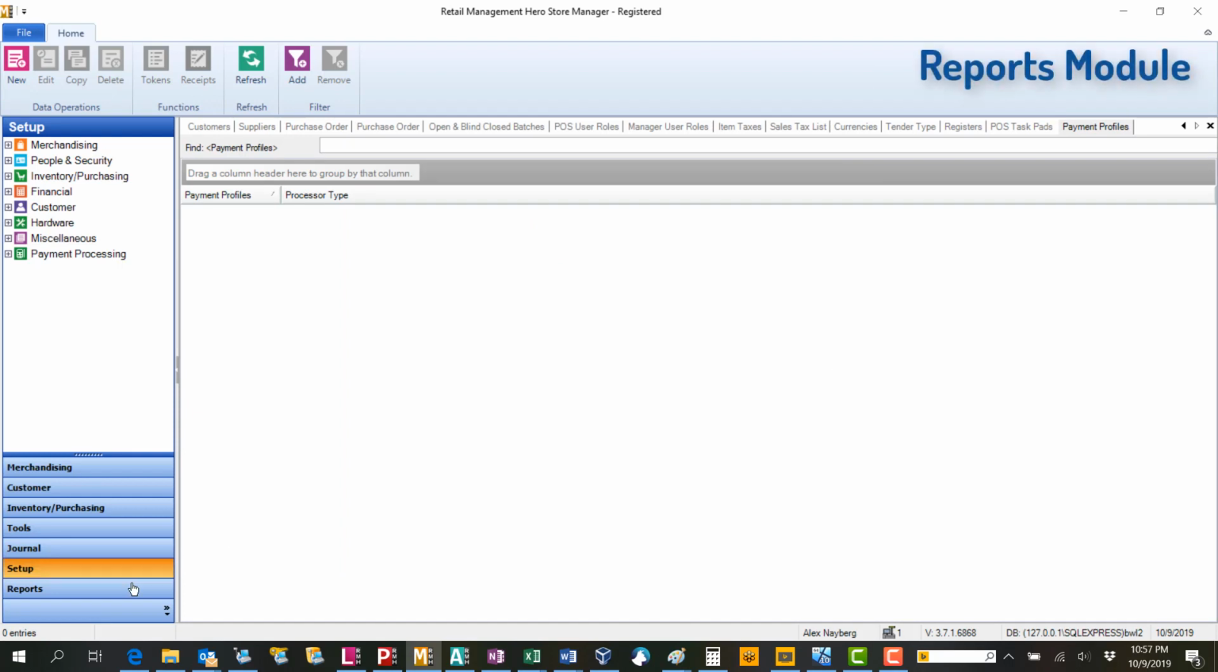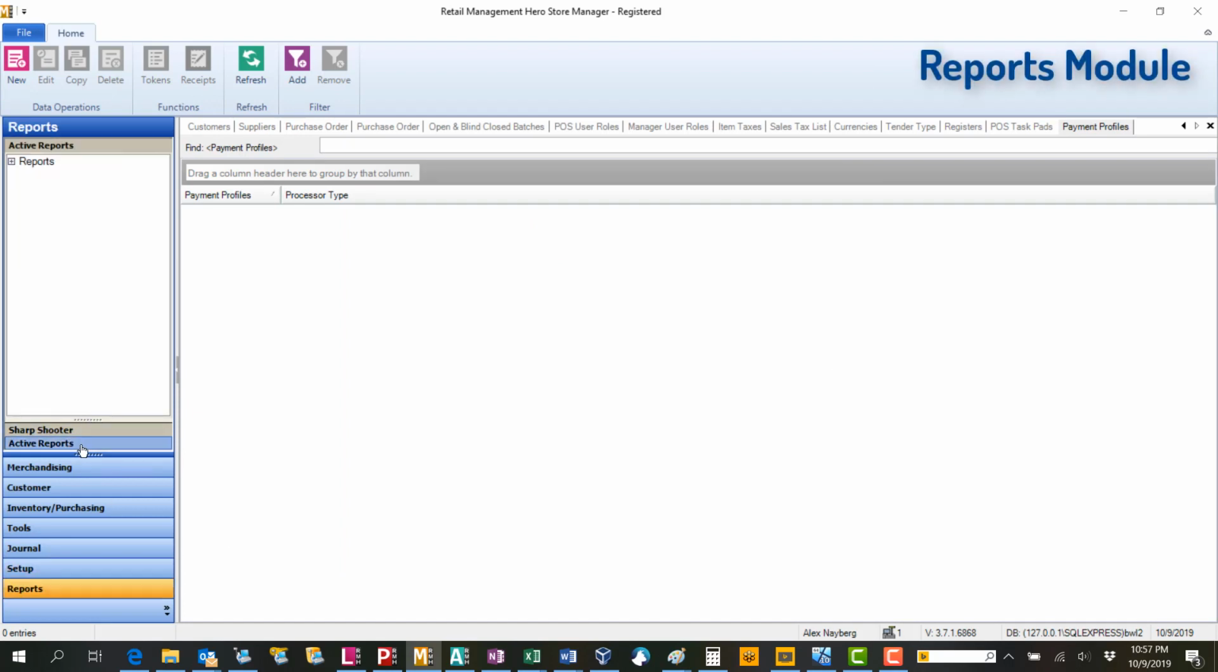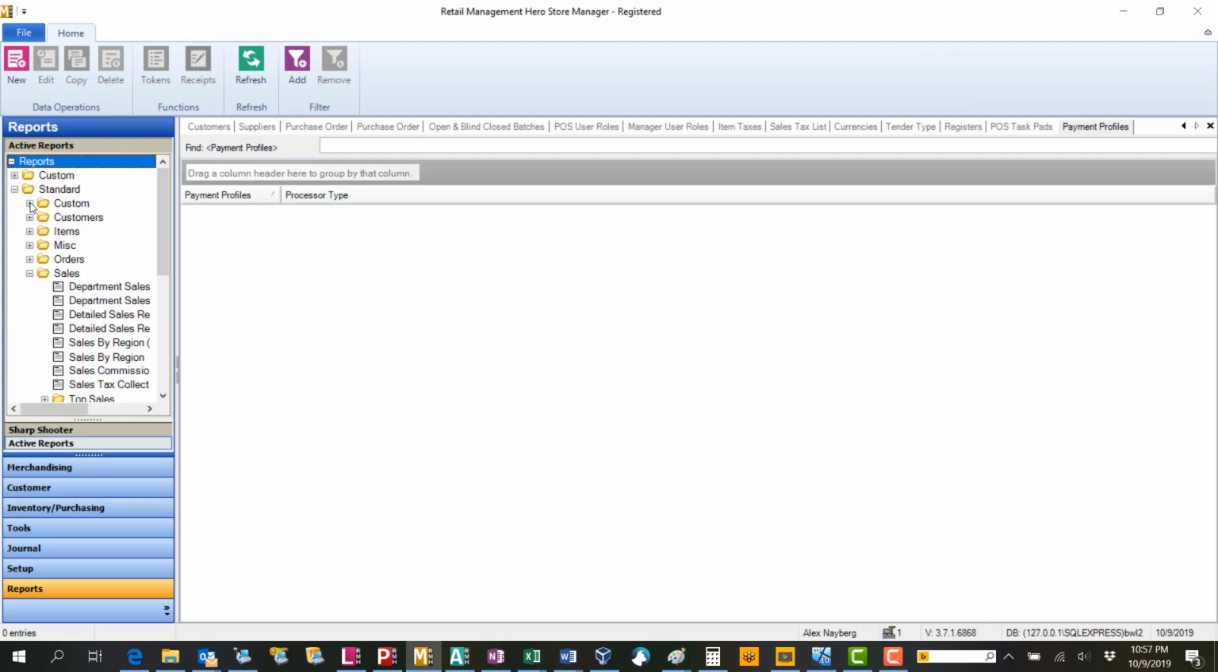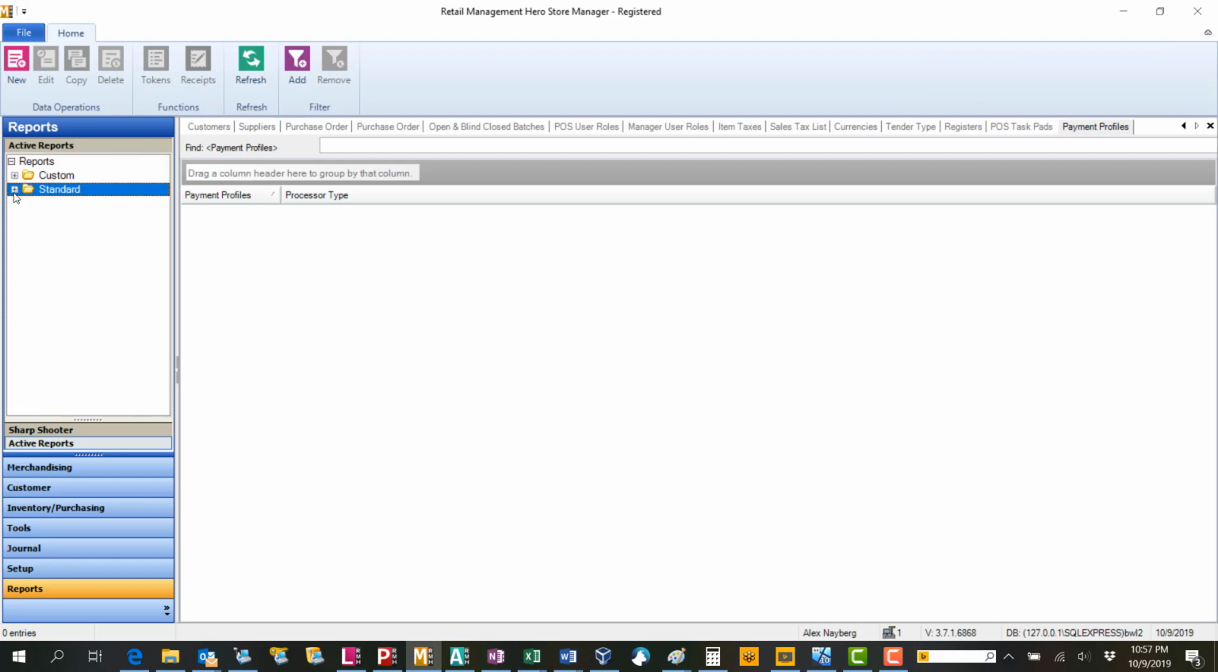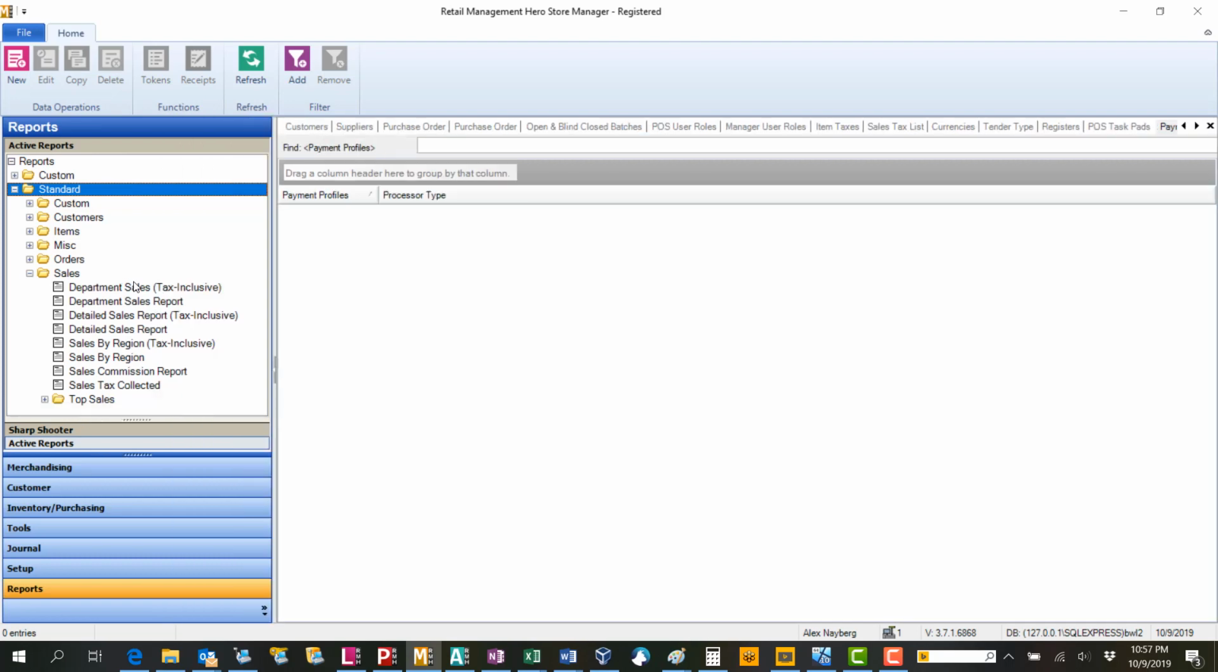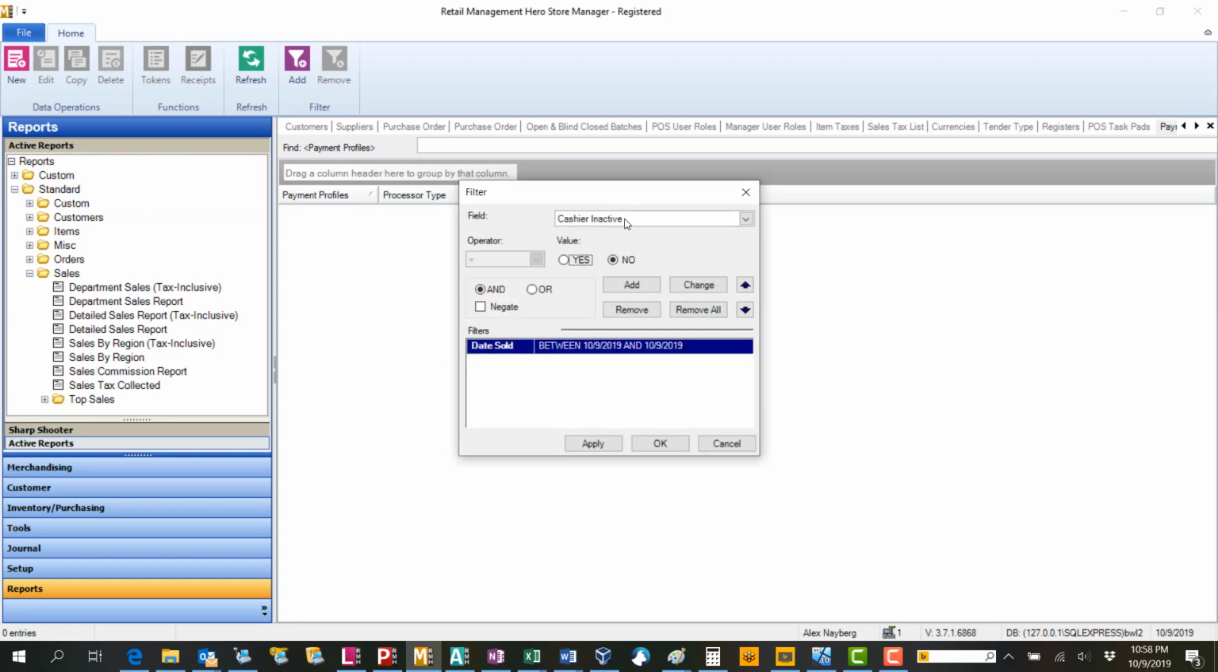The Reports module in the Store Manager system allows you to access one of two report writers. The Active Reports allows you to show reports, whether you have a list of custom reports that you've modified, or you can view all of the standard reports. We can expand the view to be able to see some of the standard sales reports. Let's look at a detailed sales report that's tax inclusive. We'll sort by date sold and run it for today.